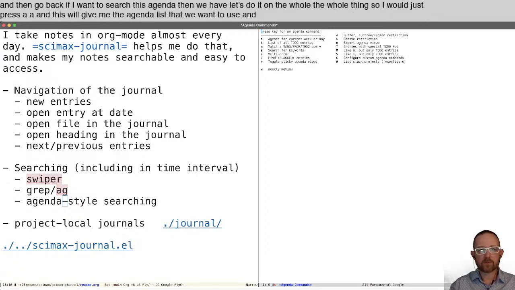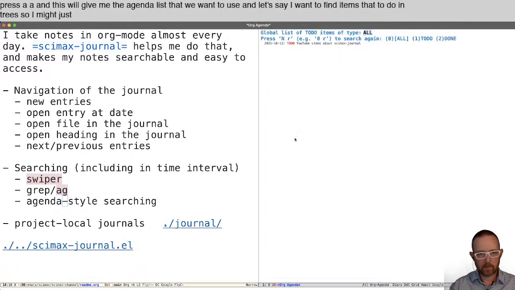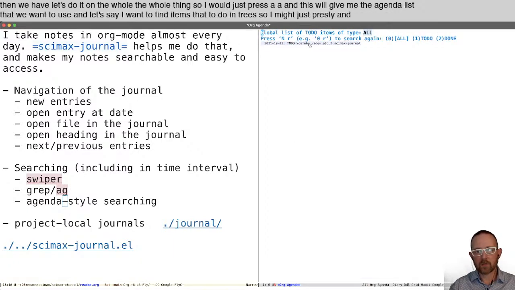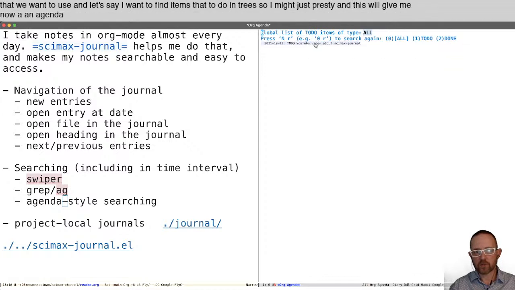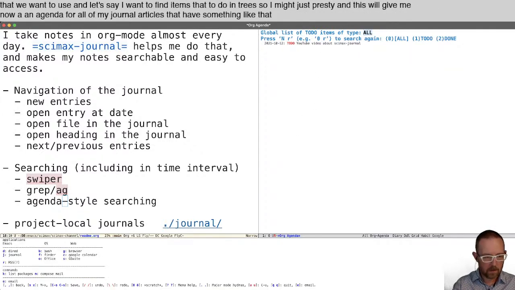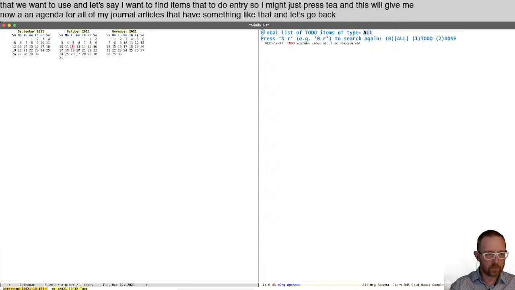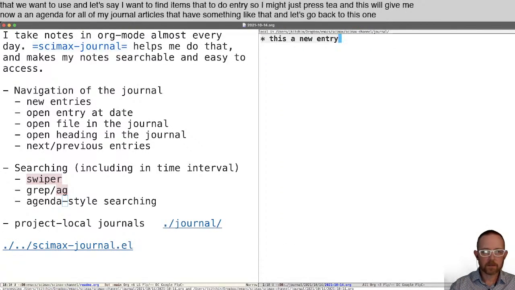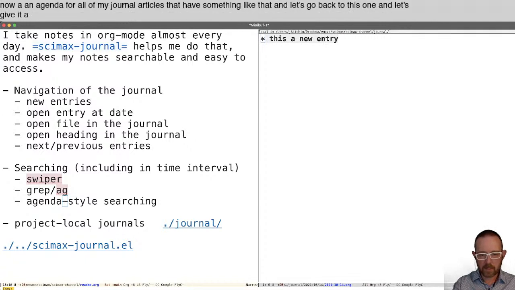And let's say I want to find items that are to-do entries. So I might just press T, and this will give me now an agenda for all of my journal entries that have something like that. And let's go back to this one, and let's give it a tag of, say, journal.